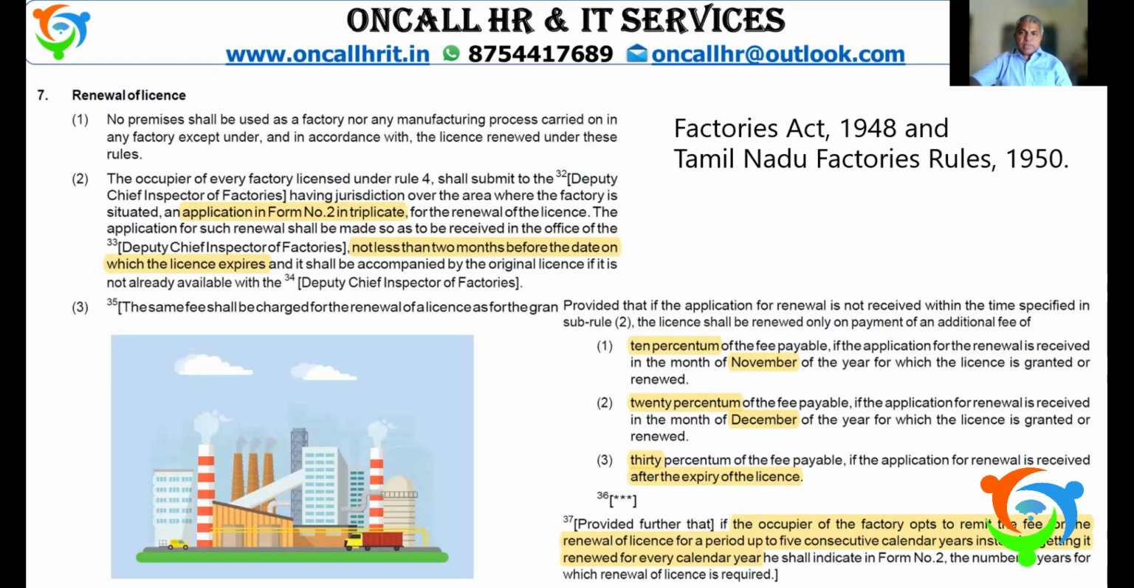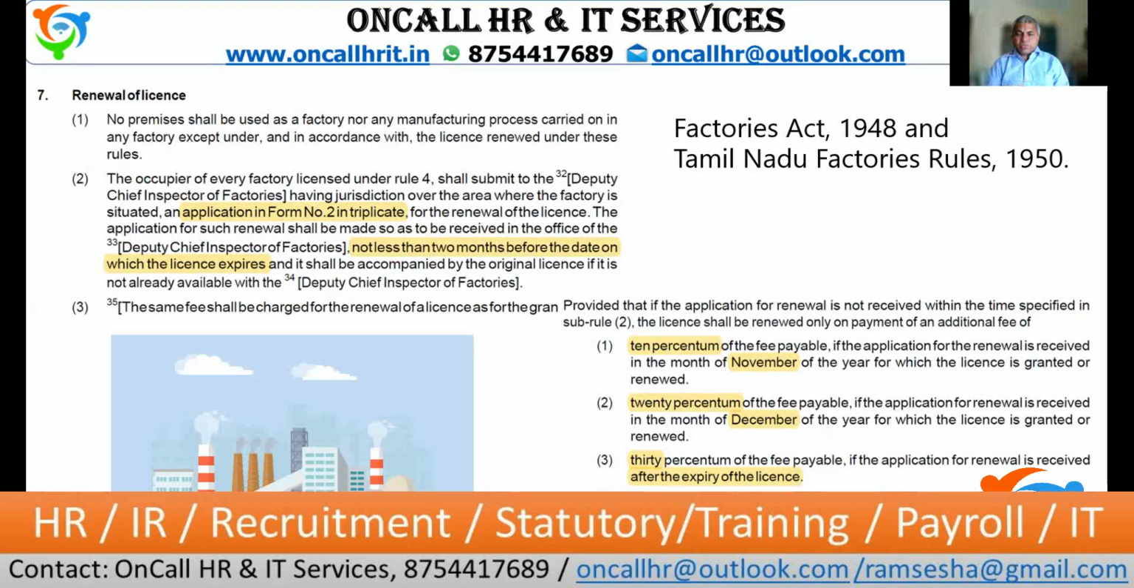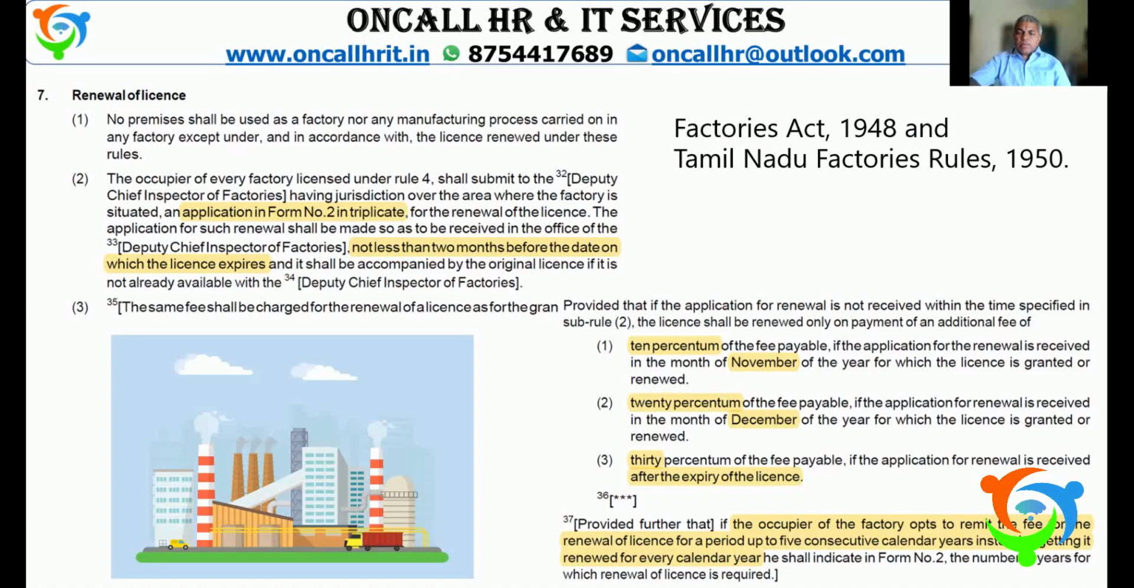The renewal of license under Tamil Nadu Factories Rules, Section 7 defines that application Form 2 should be submitted in triplicate. That also 2 months before the expiry of the license. That means in October. All licenses, if you take under the Factories Act, it is calendar year. That means January to December. So our license also will expire in December. That's why we need to submit 2 months before, means October 31st.